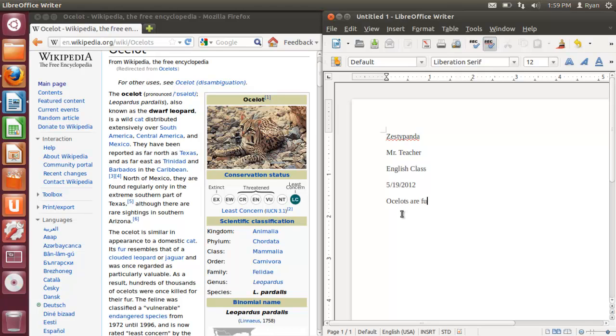Ocelots are furry and related to felines. That would probably get you a F minus. No, at least an F plus.